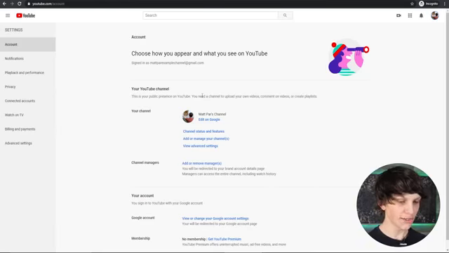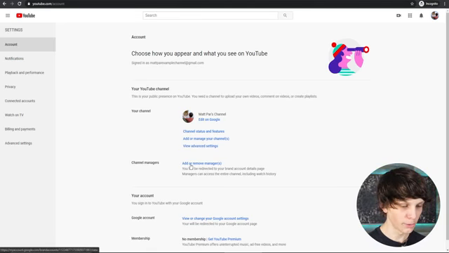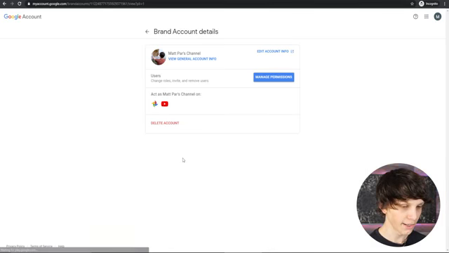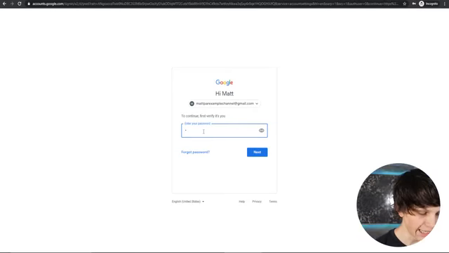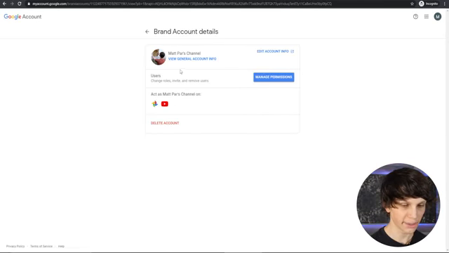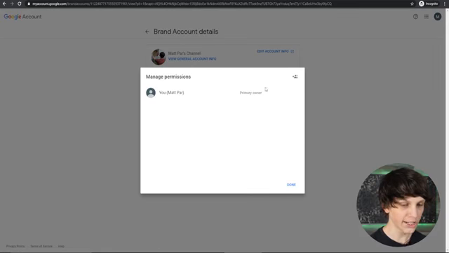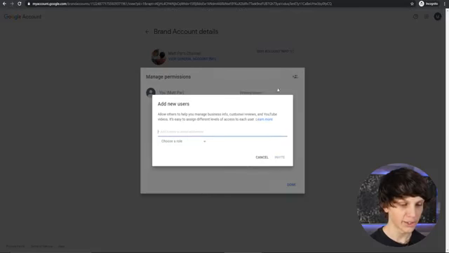So next I'm going to show you how you can add people to manage your YouTube channel. Right under this View Advanced Settings, you can add or remove managers. If you select that, as you can see, you can manage your permissions for your YouTube channel. It might ask you to put in your password again. Once you do that, you simply select Manage Permissions. And then from here, you can actually add more people to manage your YouTube channels.